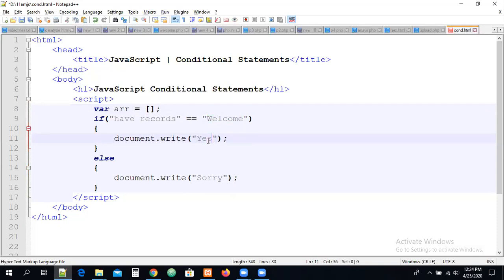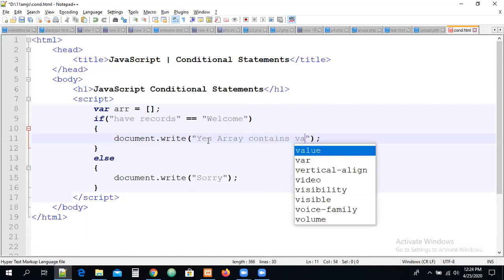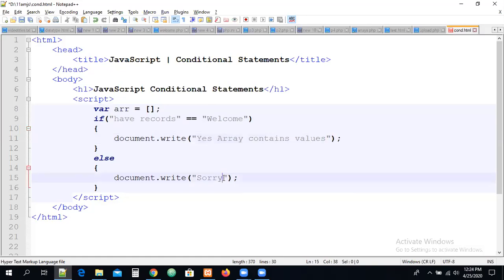Yes, array contains values. Sorry, no records found, I am writing in some manner. This is the message. As the array contains records, let us write the word records for both, right? So does this array contain any records? Right now there are no records, but I need to check that in the condition, right? So here we have to write a condition. That condition needs to check whether the array is containing values or not.